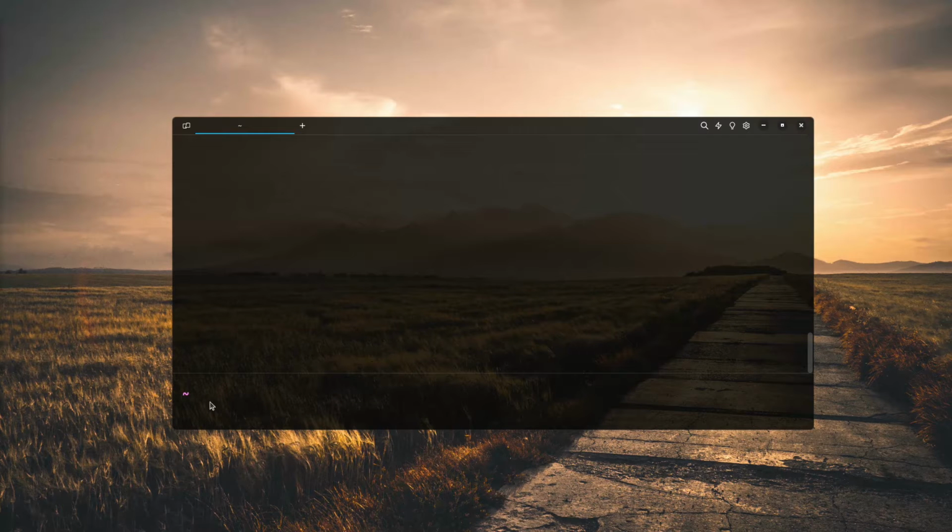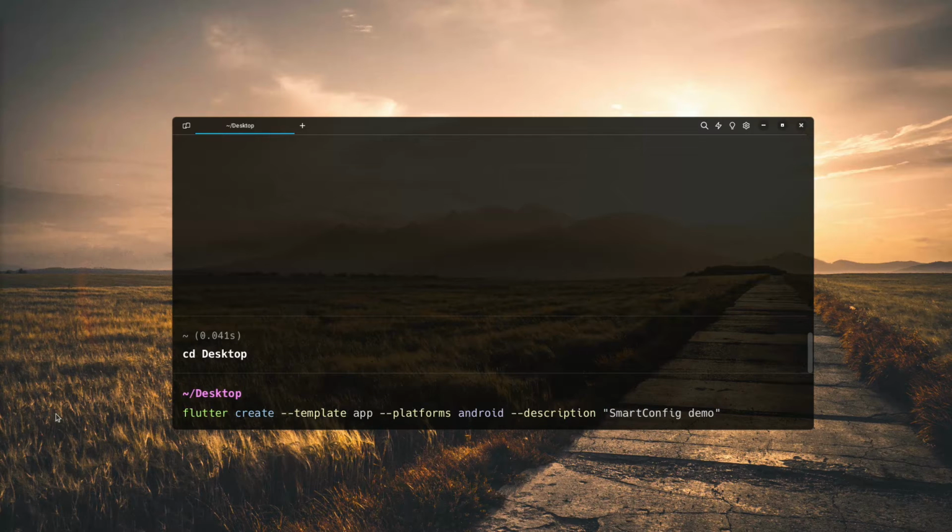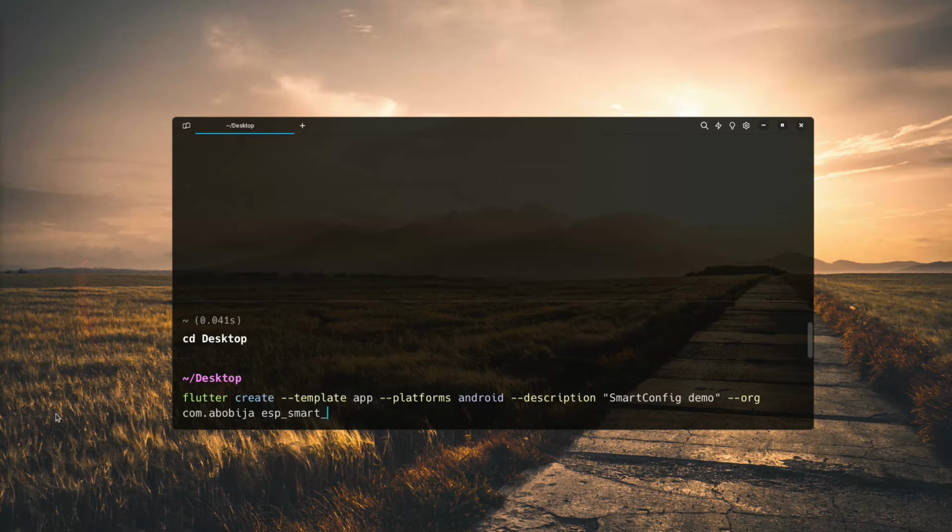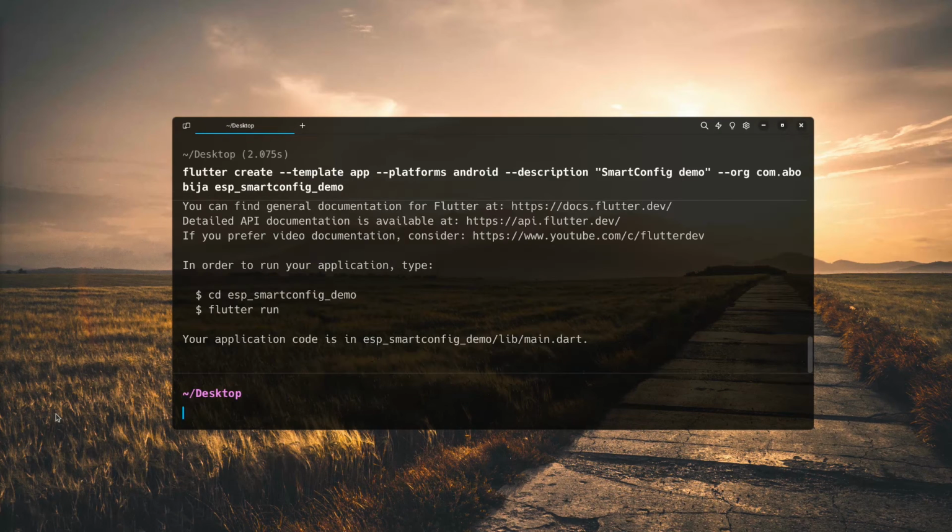Open your terminal and navigate to the directory where you want to create the project. I will create mine on the desktop. Run the following command to create a new Flutter project. Here we are creating a new Flutter project with the name esp-SmartConfig_demo. The platforms android flag is used to create the project only for the Android platform. If you want to create a project for both Android and iOS, you can remove this flag. After the project is created, navigate to the project directory.